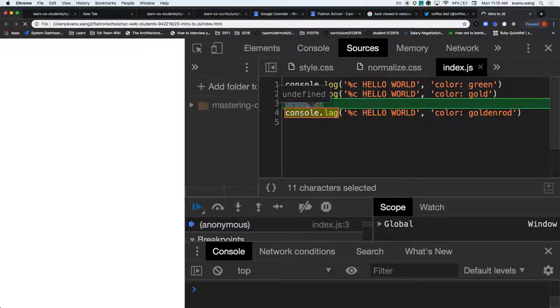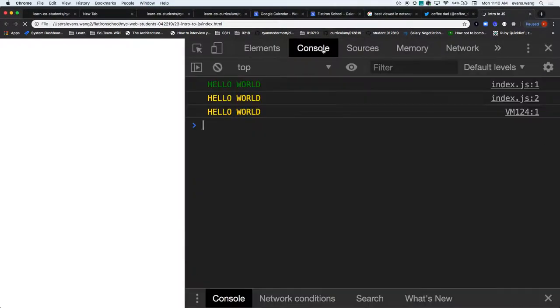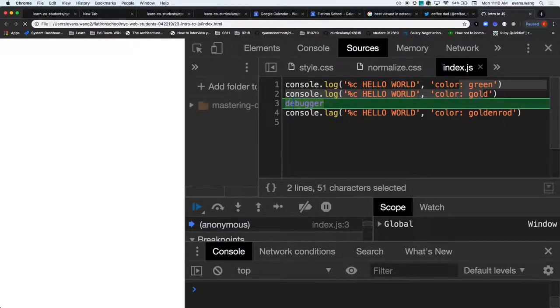I can pause the code in the middle of it and you'll see green and gold executed. But because I'm in the debugger, did goldenrod execute? It should not have. That's not actually goldenrod, that's yellow. That's gold. But either way, the idea here is that it'll just pause your code in the middle of it, and you can just highlight over things.